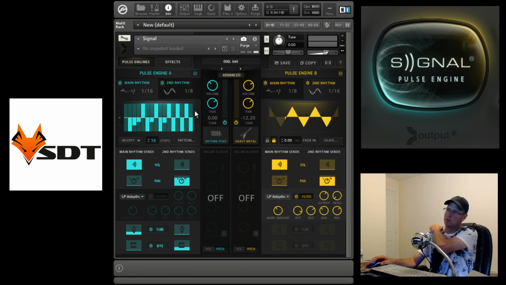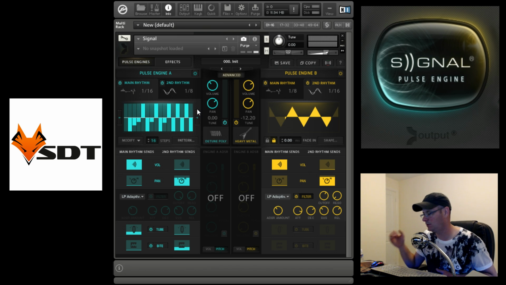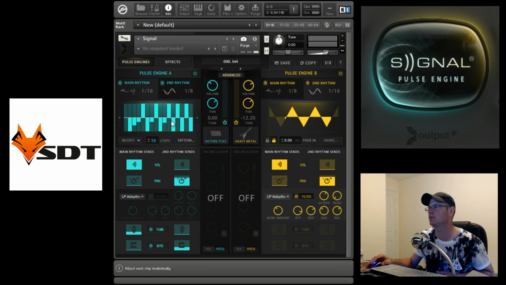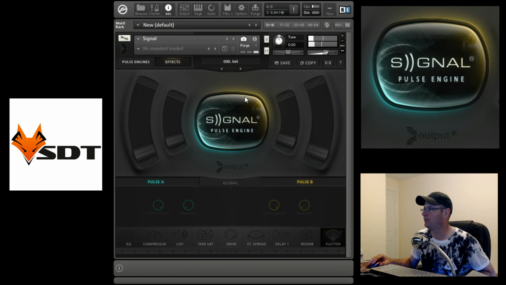So once you've gone through your pulse engines, we've pretty much covered everything now. So main volume, pan, choose your sound source, choose your main rhythm, which is controlling the general stutter of the sound. You're generally going to want to be using the main rhythm to control the volume, which it does. It's automatically set to that. So yeah, choose your main rhythm, get your gated sequence going, apply your filter, bit of tube or a bit of bite, bring in a second sound source, then you go to the effects section, which is massive.